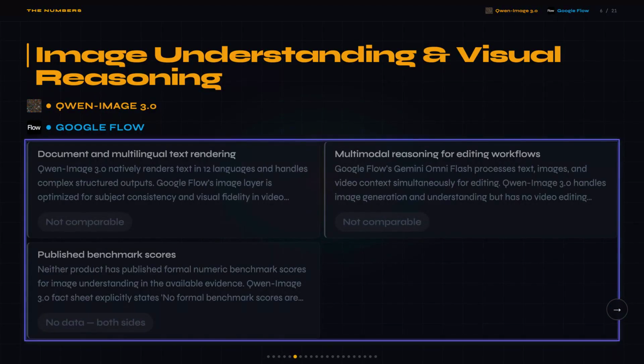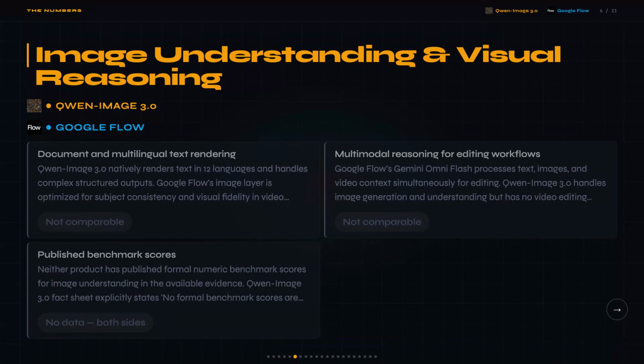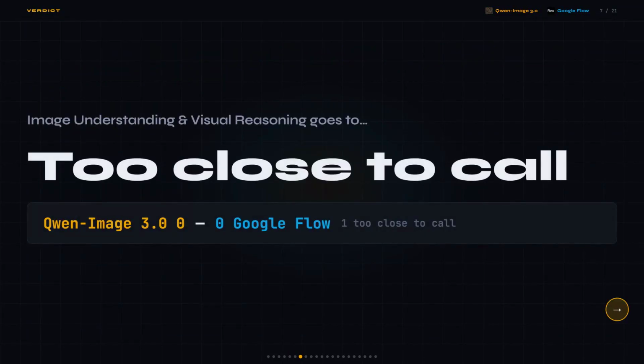Qwen Image 3.0 handles 4,500 token prompts and renders text natively in 12 languages, which is pretty interesting for document-heavy work. And Google Flow's image layer exists mostly to support video editing rather than standalone analysis. So bear in mind, neither product has published formal benchmark scores, and there are no independent numbers on screen for either side. This test lands as a tie, and honestly, it's more of a not comparable situation than a close race because Qwen handles documents and Flow handles video context.